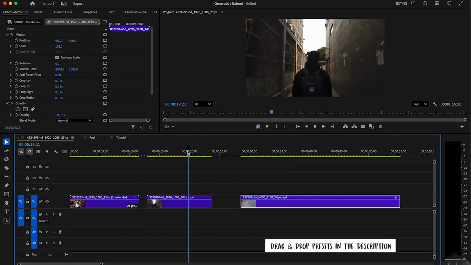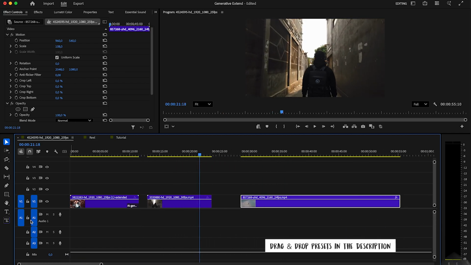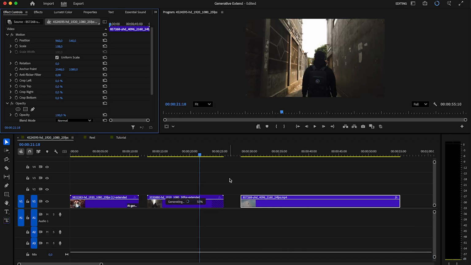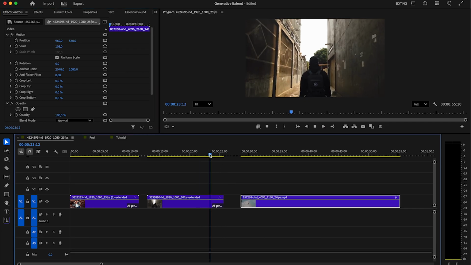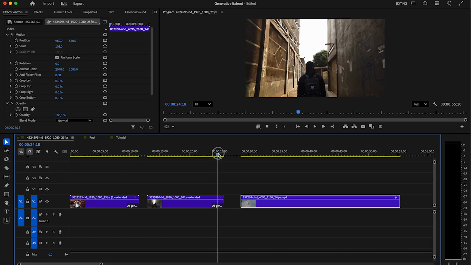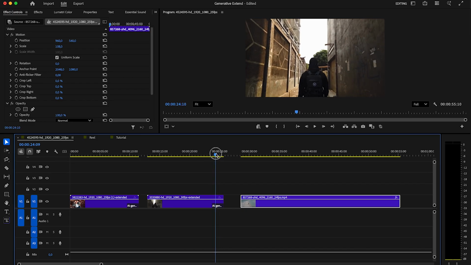Let's do the same with the second clip. Just select the Generative Extend tool and extend the clip by 2 seconds. Let me speed this up again for you. Once it's done, take a look at the wall with the graffiti here. You can see how natural the camera movement looks. You'd never guess this part was AI generated unless you knew it.